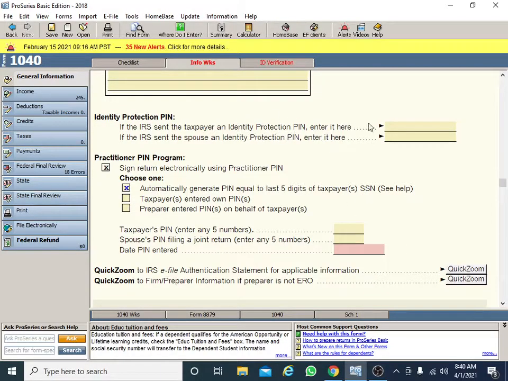This is the IRS protection pin that I was talking about. So people could get it. Your children could get it. You could get it, depending on who's filing taxes. So keep that in mind. You just put the pin over here. If you don't put the pin over here and you file your taxes, it's going to get rejected by the IRS. The IRS is going to ask you, where is the pin? You have to show something. If you do not show anything, you're not going to get the pin.